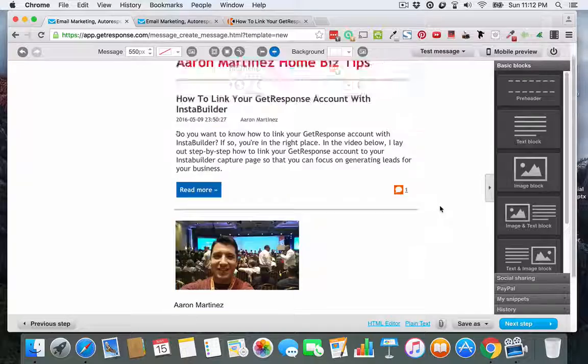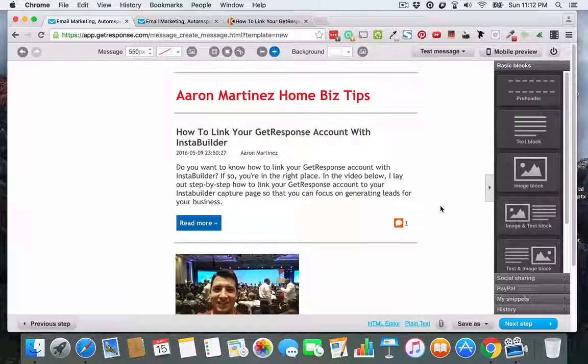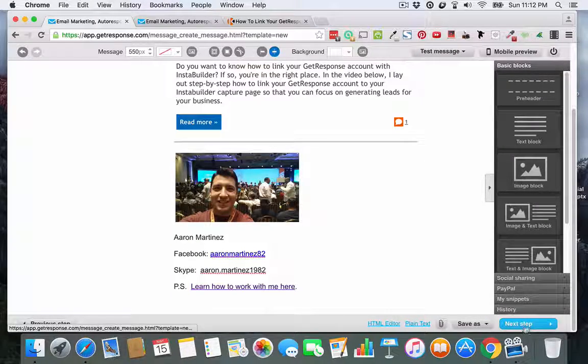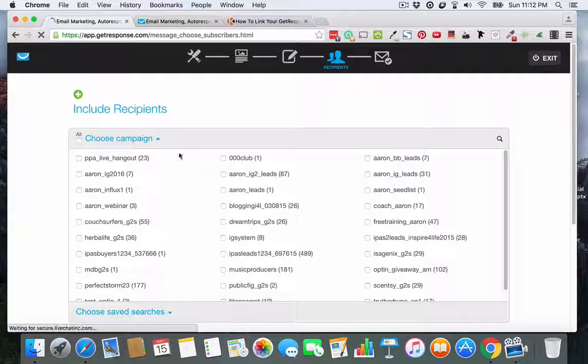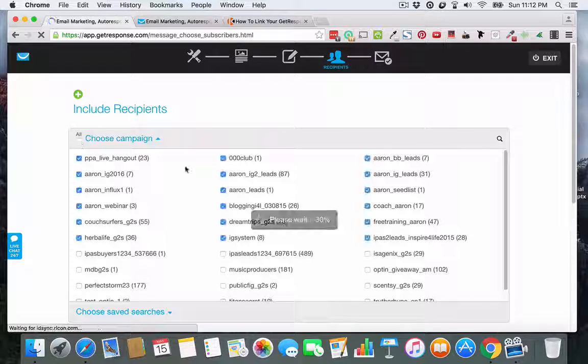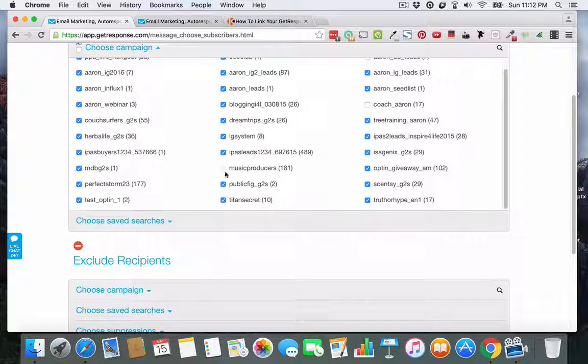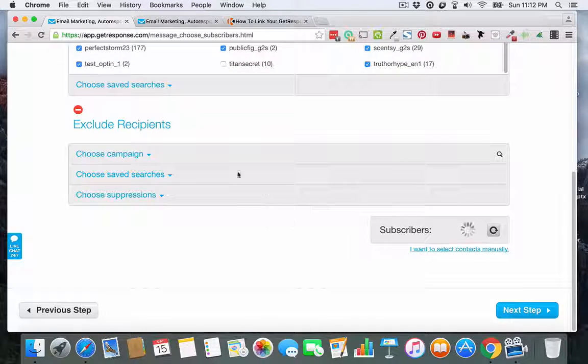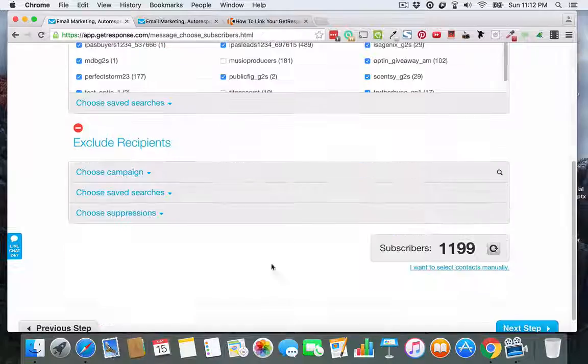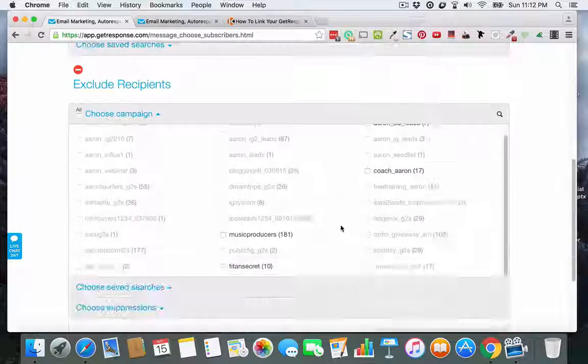So basically all you do after this is you go to the next step, of course, and you choose the recipients that you want. So some of these I don't really need, and you can include the people you want, exclude the people you don't want.